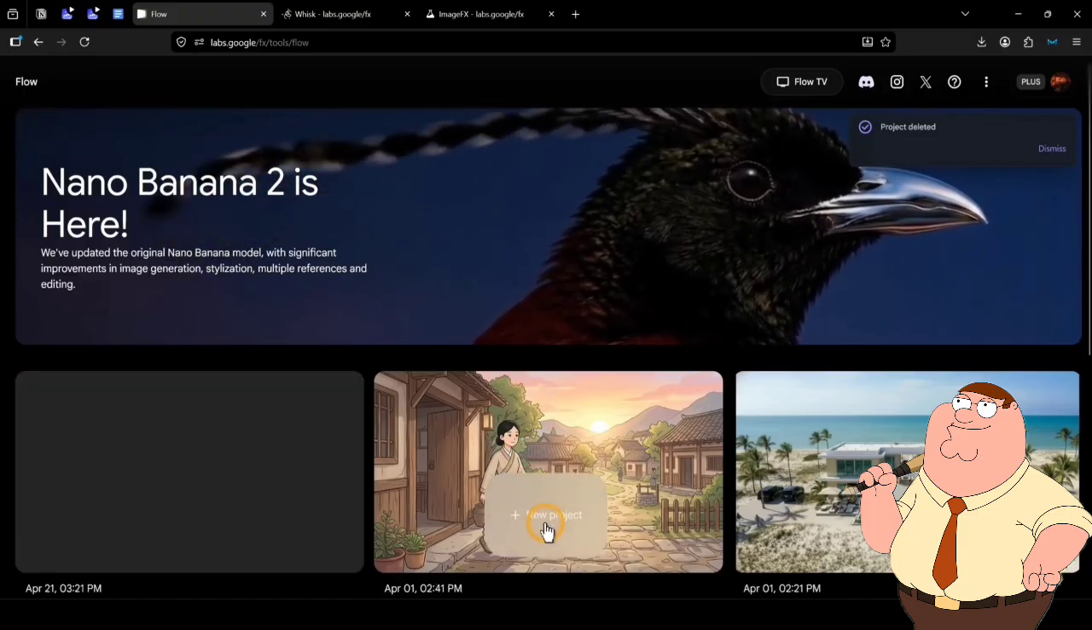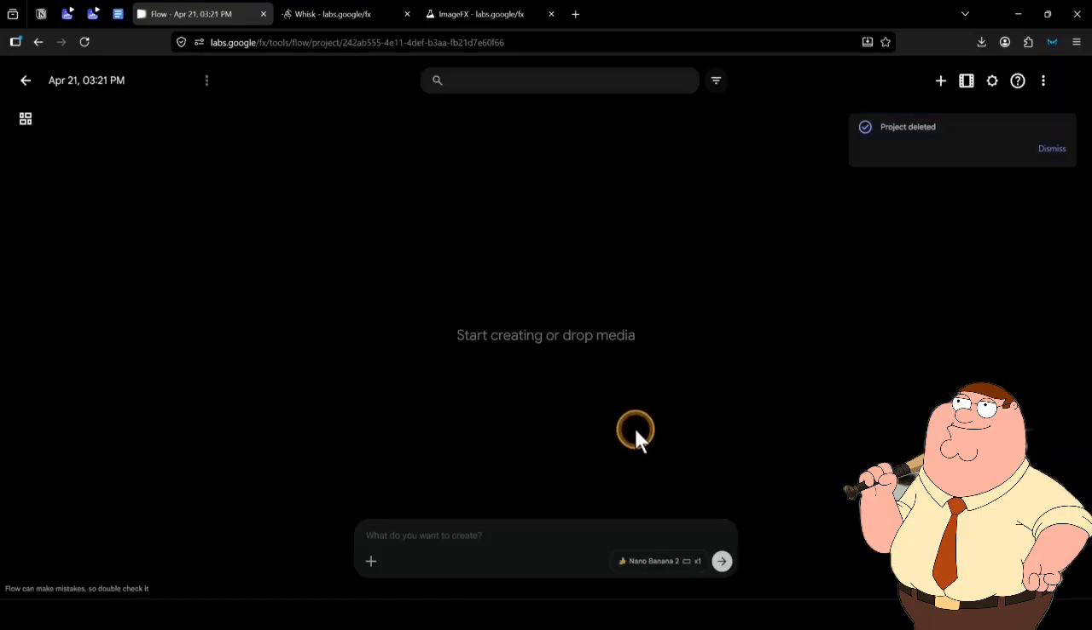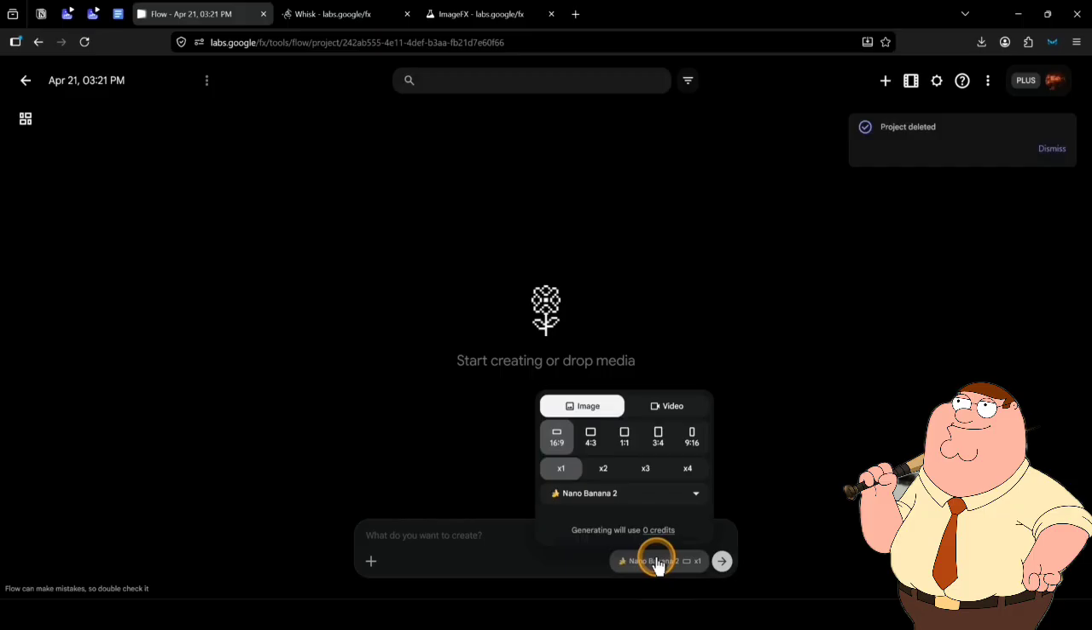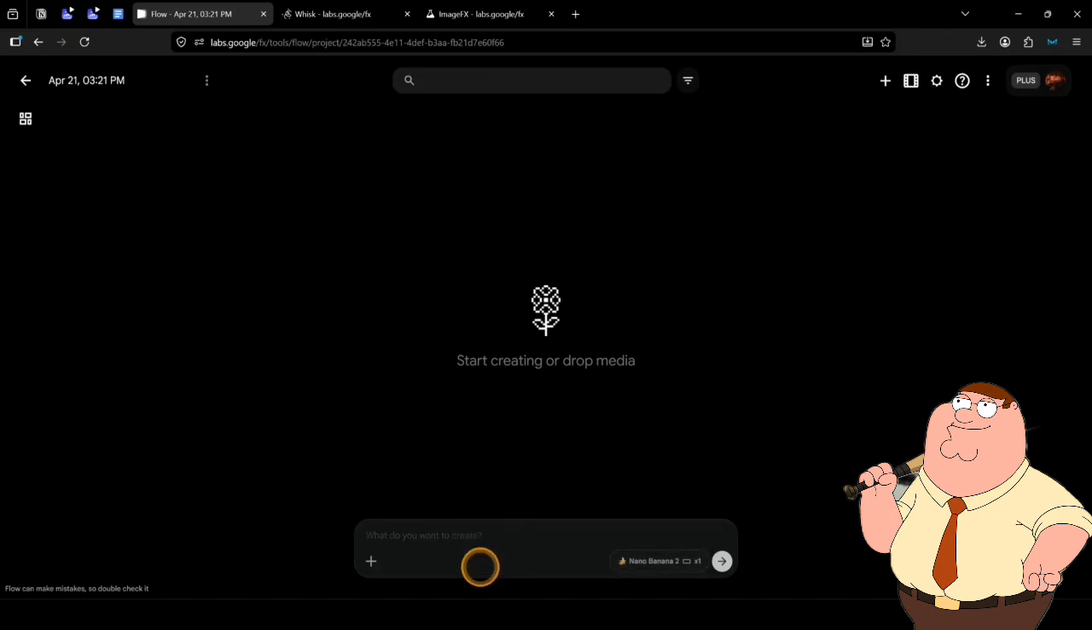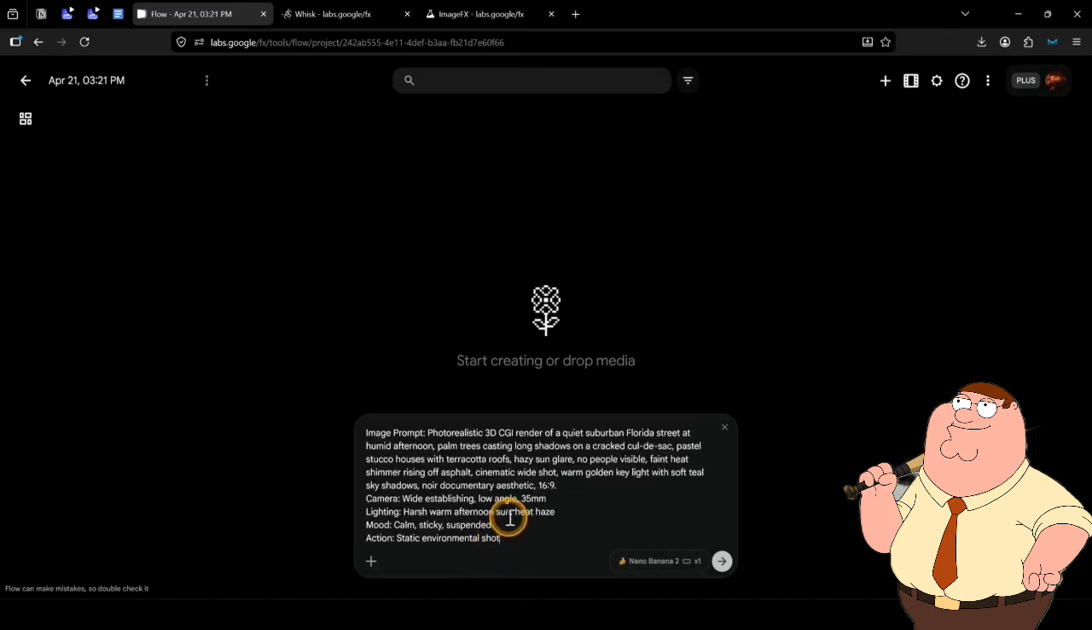So I'm just going to create a new project in Flow. Once you're in, go over to the Model section. Here, you can choose what you want to use. Nano Banana Pro, or even Imagen 4. For me, I'm going to go with Nano Banana 2. Then I'll just paste in my prompt, and we're good to go.